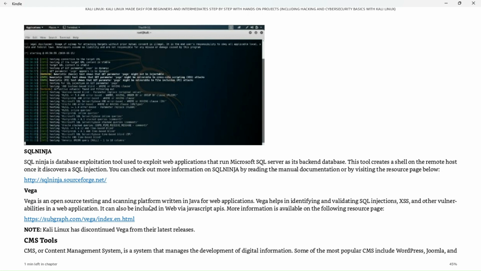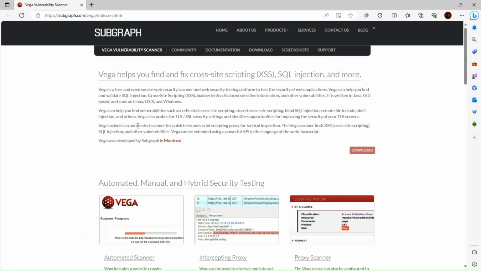Vega is an open source testing and scanning platform written in Java for web applications. And these might be obsolete. Vega helps in identifying and validating SQL injections, cross-site scripting or XSS, and other vulnerabilities in a web application. It can also be included in web via JavaScript APIs. So this one uses JavaScript. I could do a little bit of Java too. Vega helps you find and fix cross-site scripting, SQL injection, and more.